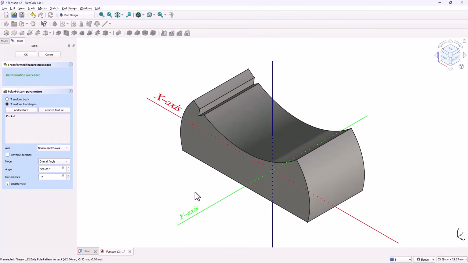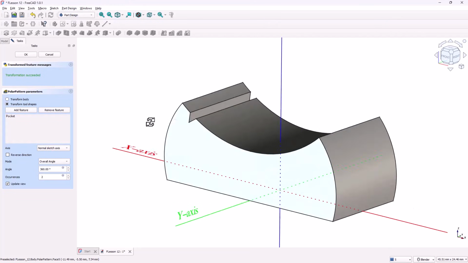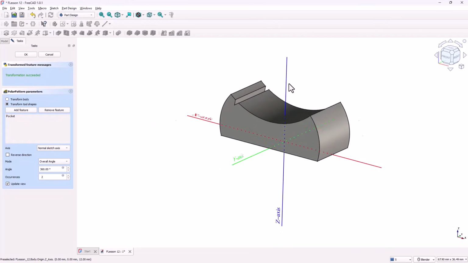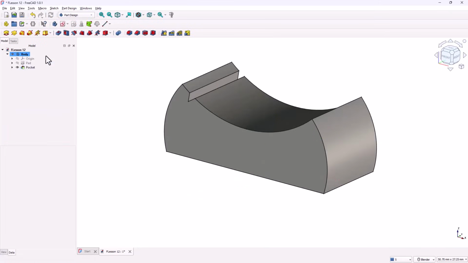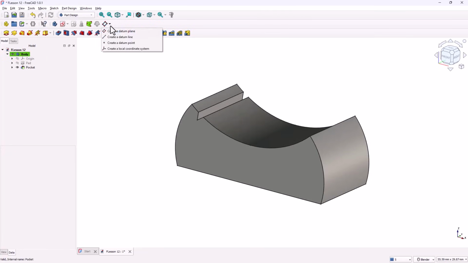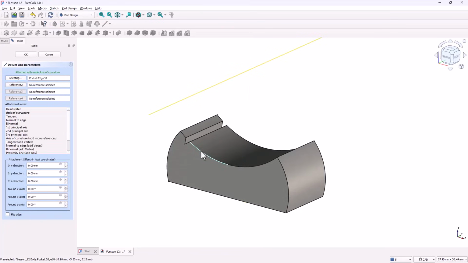Now, to make the polar pattern, we need to define the axis around which the pattern will rotate. That axis should be the center axis of the top circular arc. But if you open the axis dropdown, you'll notice that this specific axis is not available to select directly. So we'll have to create a custom reference axis. Here's how. Click on the Create a Datum Line tool. In the datum line parameters, under reference 1, select the curved edge of the top surface, the circular arc. FreeCAD will automatically generate a datum line perpendicular to the arc's plane and passing through its center. Click OK to create the datum line.